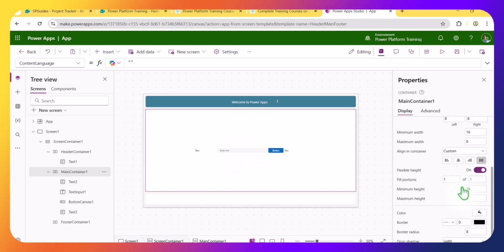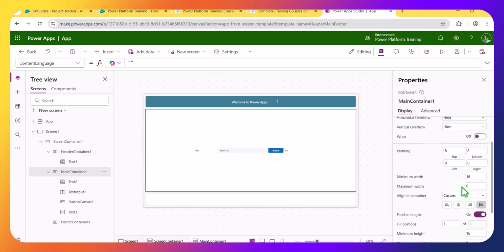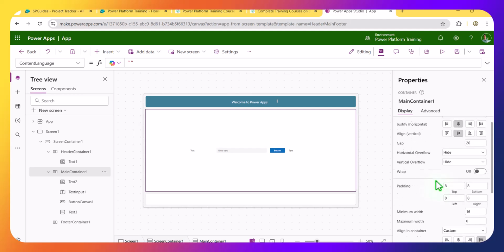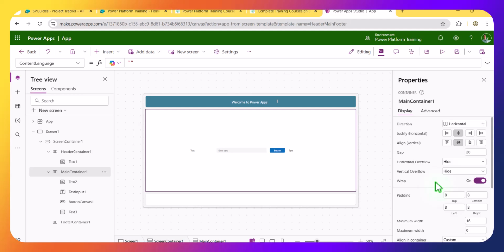There is one property here, if you see, the gap, right? I want to provide a gap between these controls, so I will make it 20 here. Now you can see there is a gap coming in each control, right? There is one more thing, you can make this a wrap property. I will make it on, right?